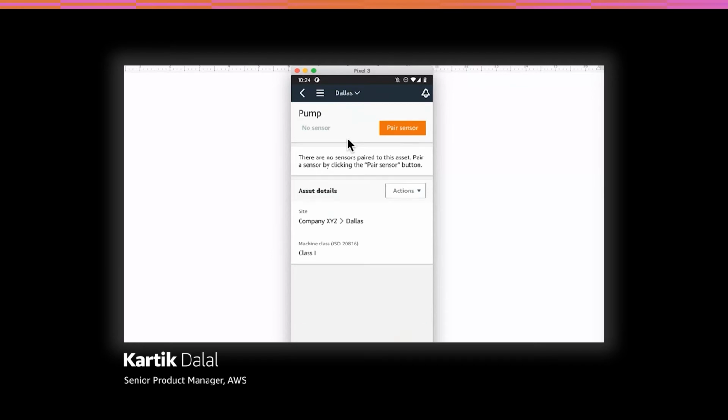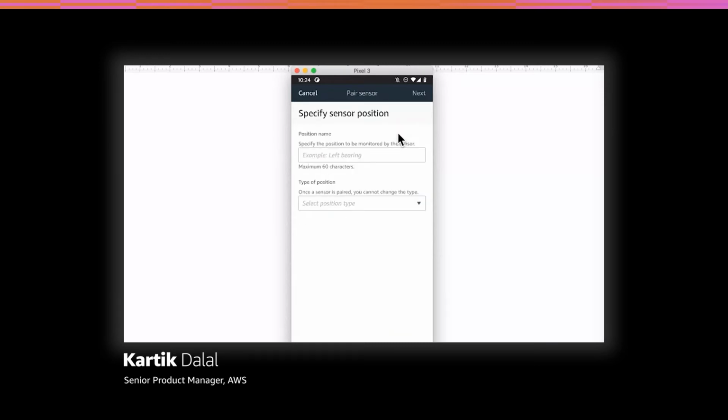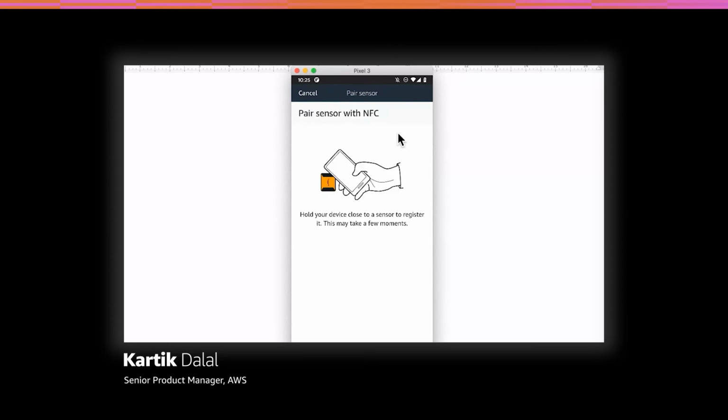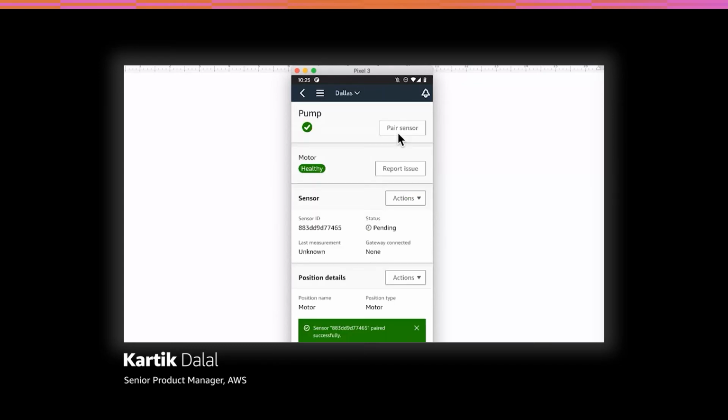Now that the asset has been added, Jane can pair sensors to one or more positions on this asset. To do so, she clicks Pair Sensor and identifies a name for the position. Let's say she wants to pair the sensor to the motor of the pump. Next, Jane brings the smartphone close to the sensor. Amazon Monitron uses near-field communication technology to seamlessly register the sensor in the cloud. In a few seconds, the sensor is paired to the position and goes online.